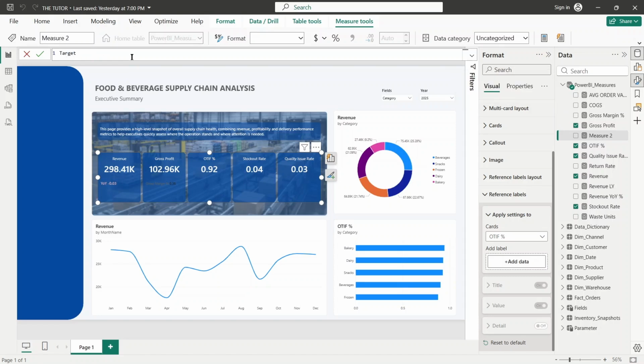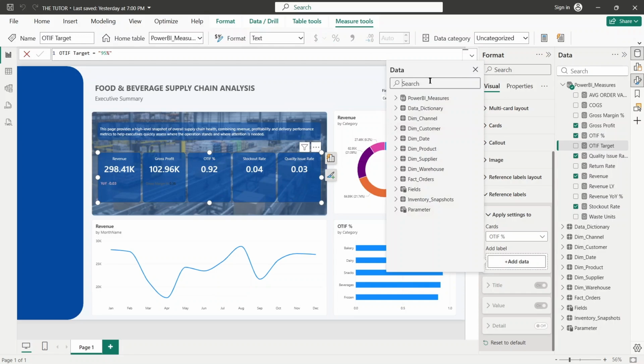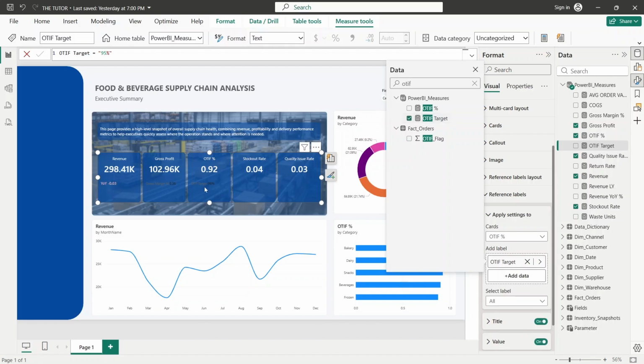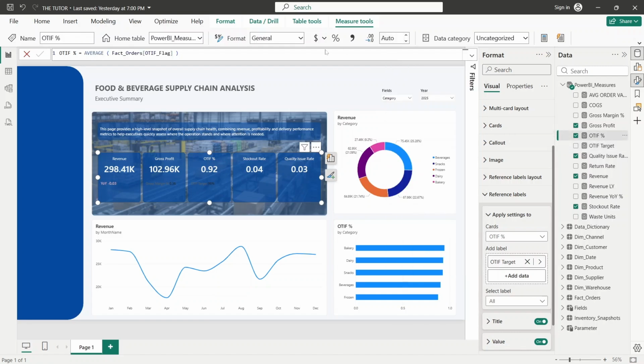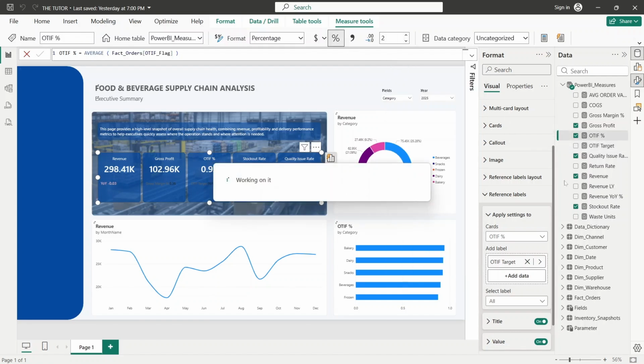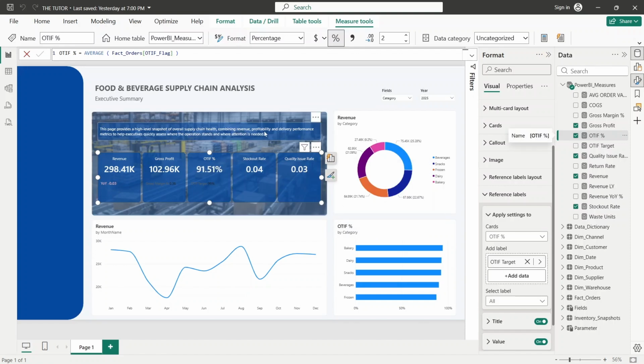I'm going to say OTIF target equal to 95%. And because of this percent, let's put it in double quotation marks and you're good to go. So we're going to add that label here. So add label, search OTIF target, and it will be added there. OTIF target 95%. And you can see our OTIF is 0.92. So select the OTIF itself and change it to percentage here. Now you're good to go.